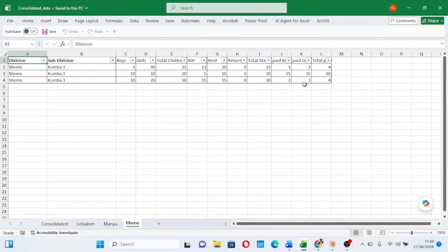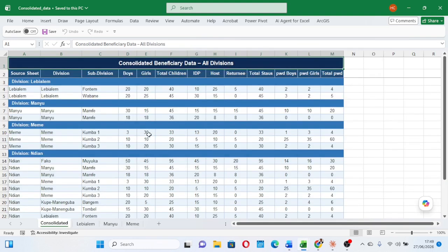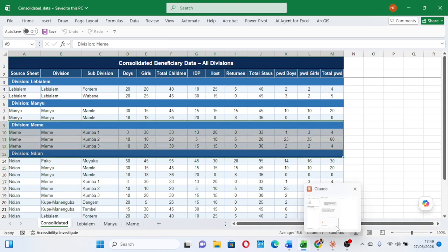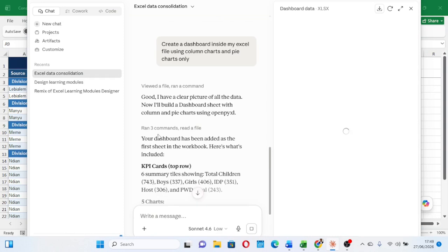You see, this is our Meme here. If you look at the boys and girls and compare with the consolidated data, you would see that Meme has just the same data that we have seen. This is Meme here, selected, so that's it. Let's go back to our Claude AI desktop and see what's being done there.